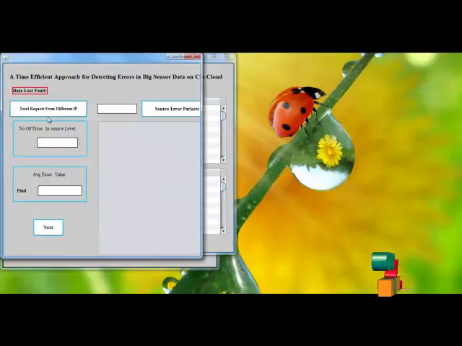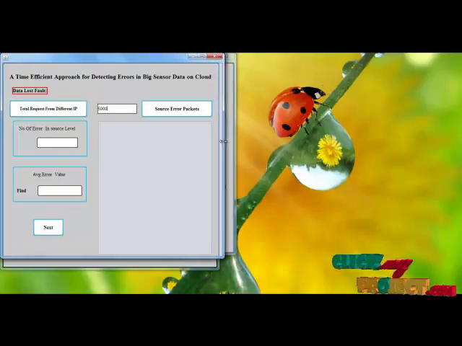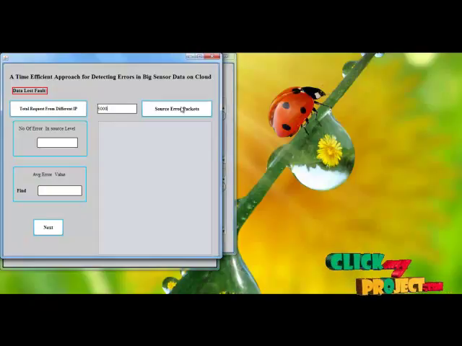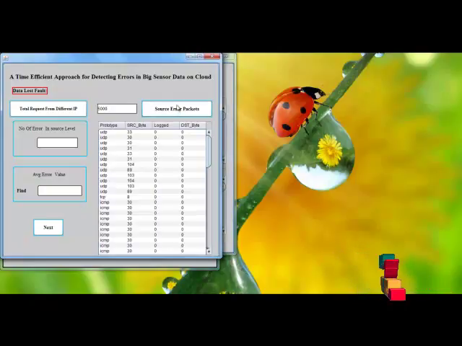And next we are going to find the data loss fault. Here the total number of requests from different IPs is 5000. We already mentioned the data set contains a total of 5000 records. Okay, then we find the source error packets.